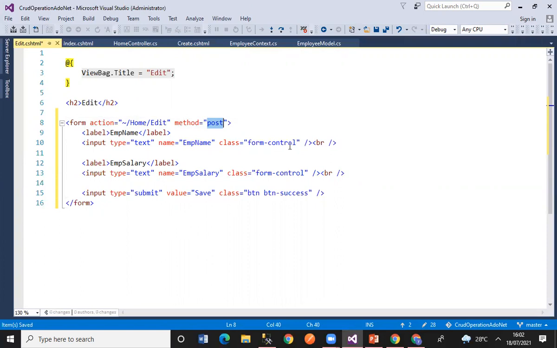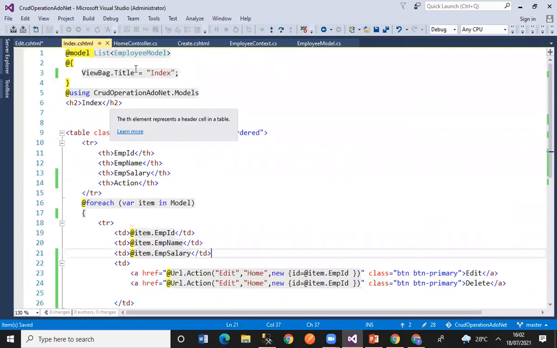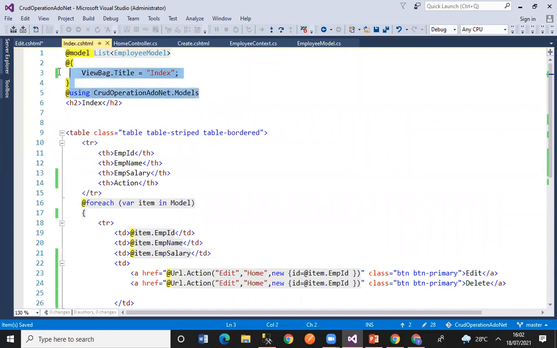And here you need to have one model. So let me copy this particular first line. Let me copy it like this.